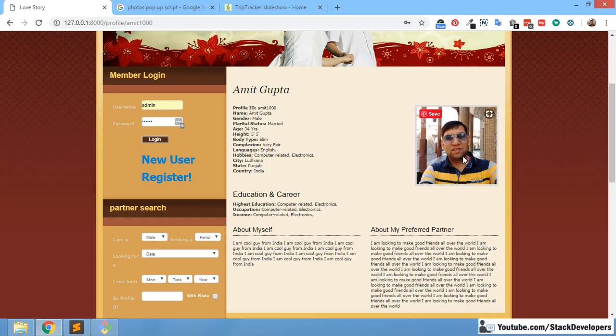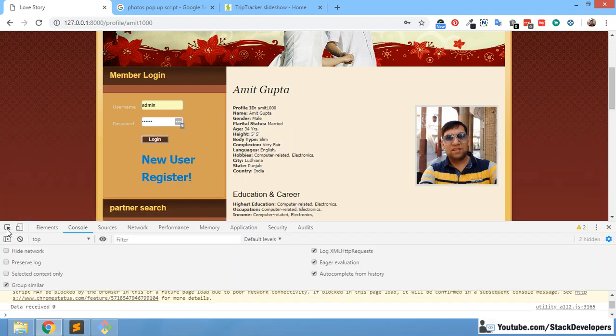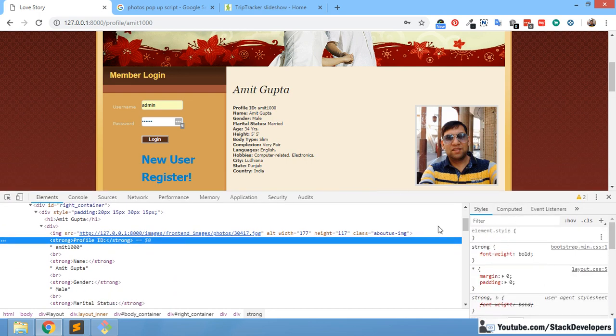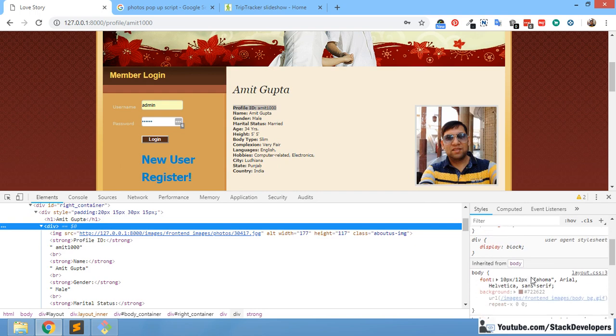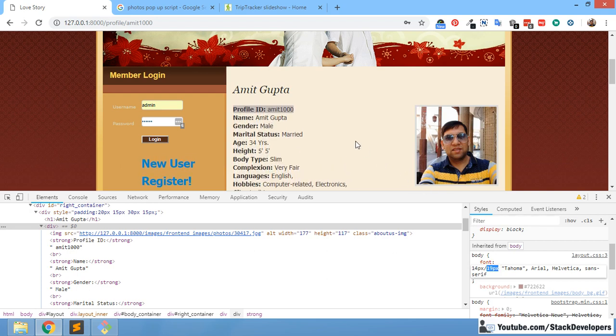First you can inspect the font here, and it is the better way to increase the font. You can click on any of the content and click on inspect. Also you can simply search and then inspect. Here you can see the font under body, and you can increase it like this, and this is the height. You can increase it like this, so it looks good.